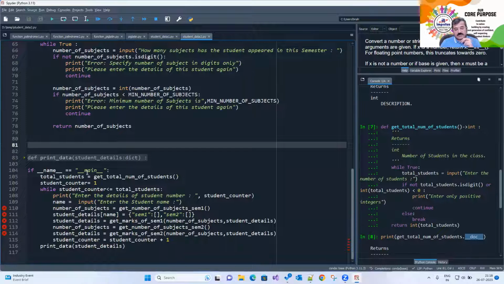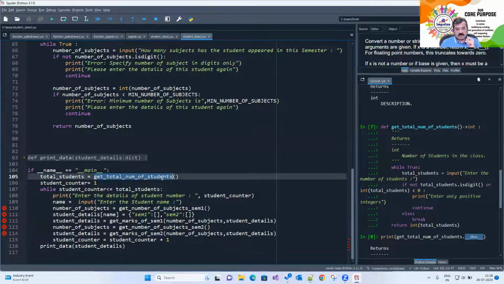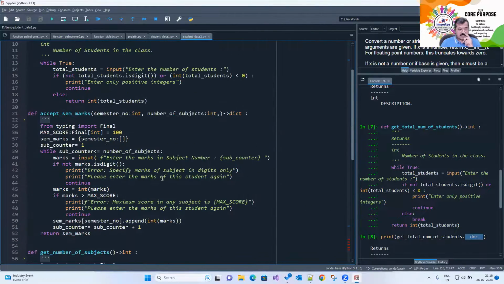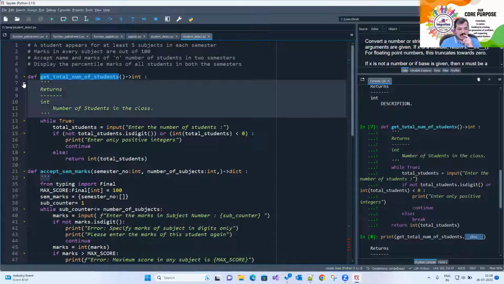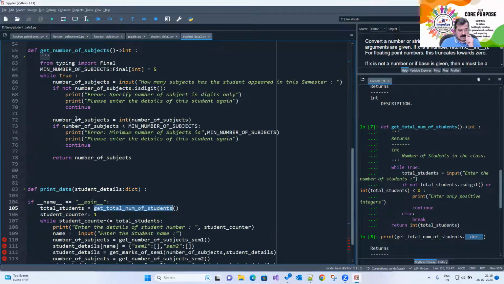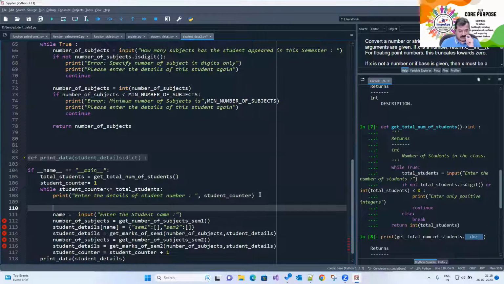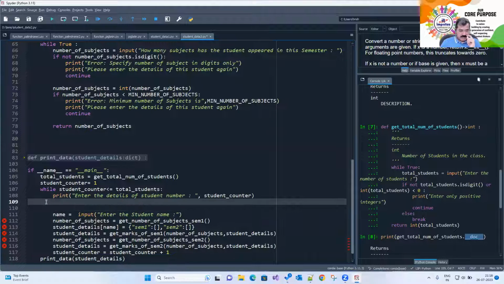So what we are going to do? Total number of students. Get total number of students. कहाँ है function? Okay, that was the first function that we had written. इसका भी comment hide कर देते हैं. So you get the total number of students. Then you run a loop for all the students. Perfect. And then I would not do these things. ये जो कर रहे हैं ये नहीं करूंगा मैं. Enter the details of student number so and so. I will take this, and then I'm going to accept the name of the student.